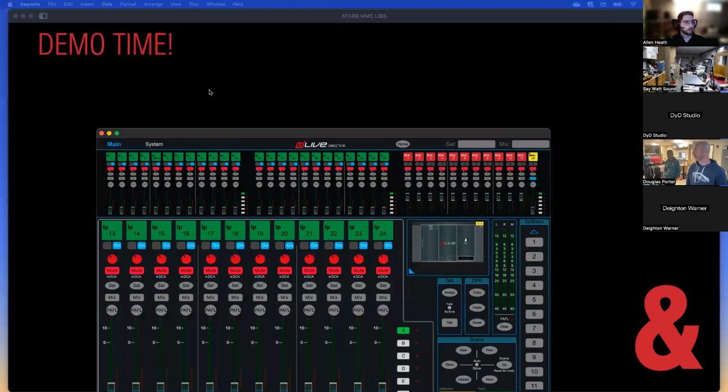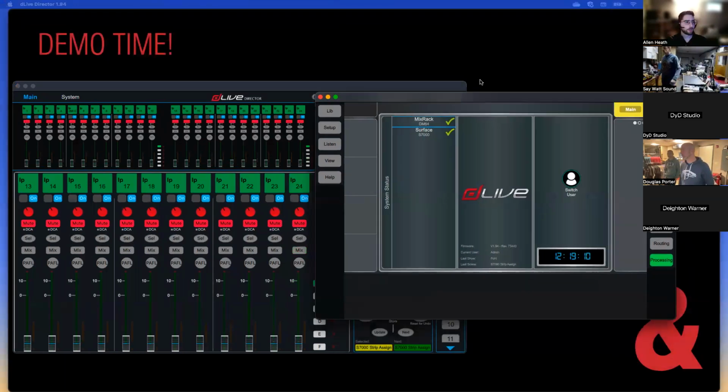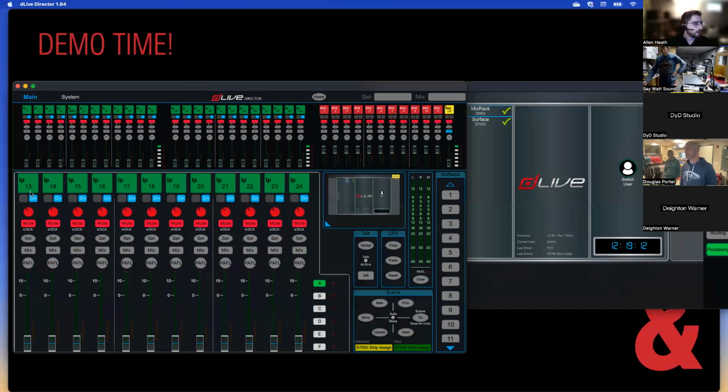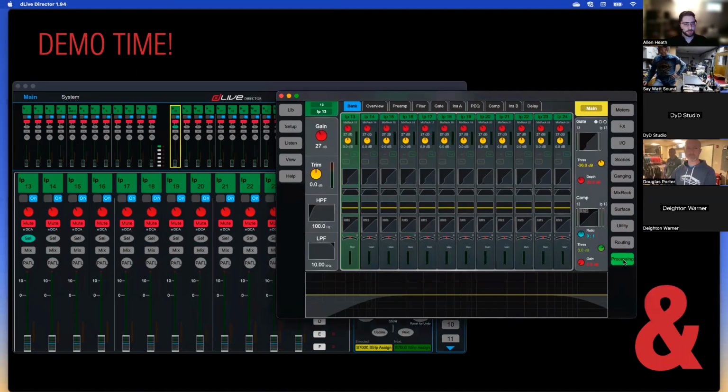Demo time. So I just wanted to do a quick demo, just showing everything we looked at today. So boom. Can you all see my Director? Give me a thumbs up. Yeah, okay. So let's say I want to do an EQ. So let's select input 13. So we got it selected. And so here's the processing screen.